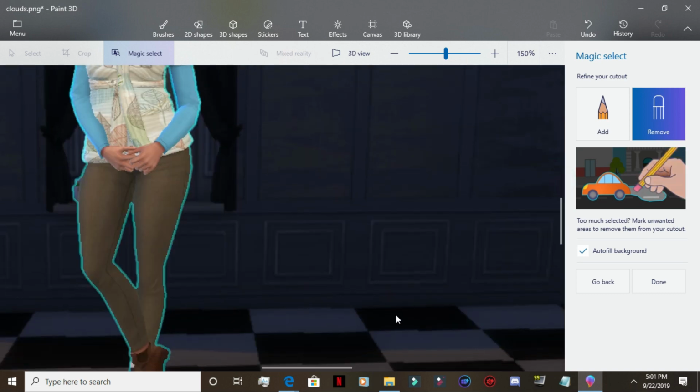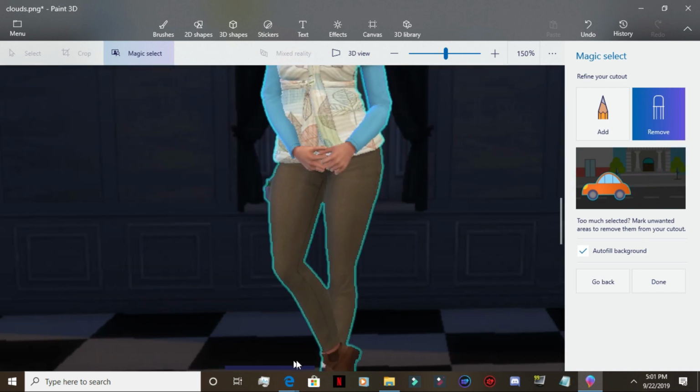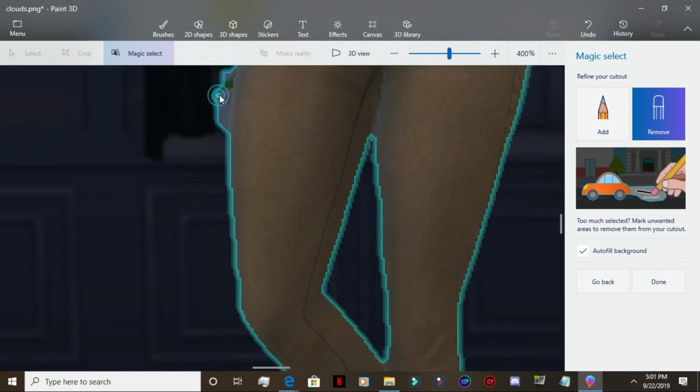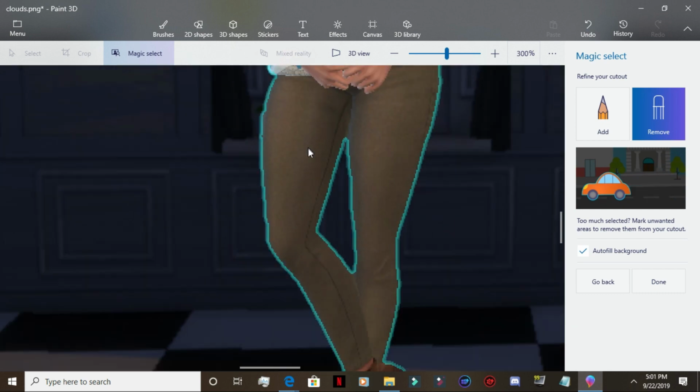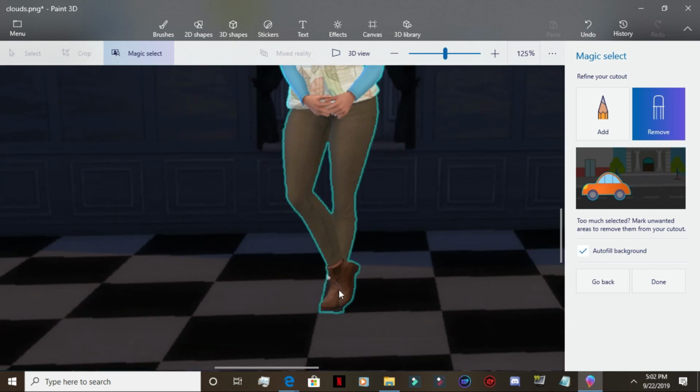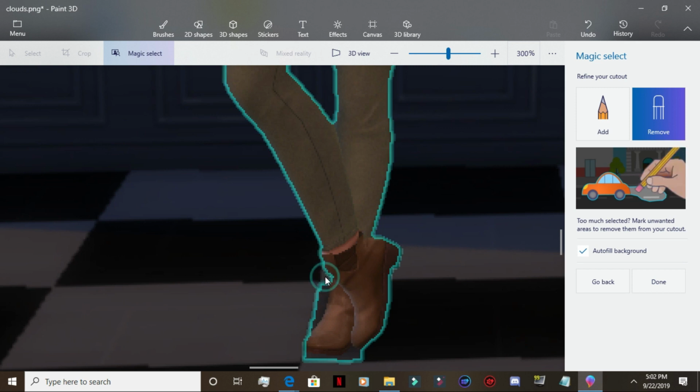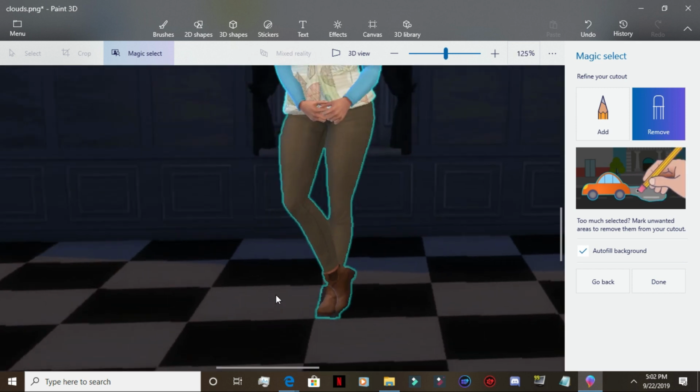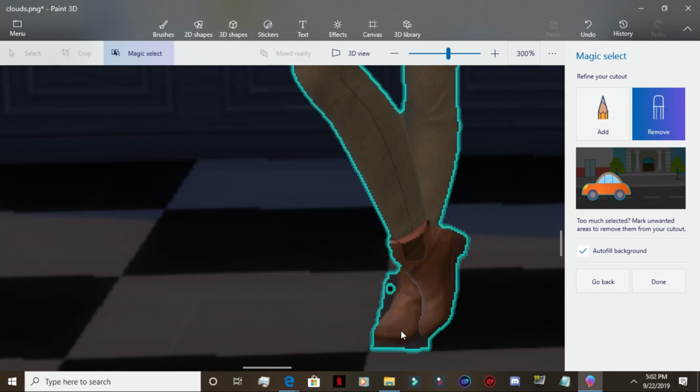So yeah, that's what we're doing. We're just going to go ahead and clean up these little areas here to just give it a smooth finish. Was this part of her socks? No, it wasn't. Okay, so that is done. I think that's part of the tiles as well. So yeah, so that is done.